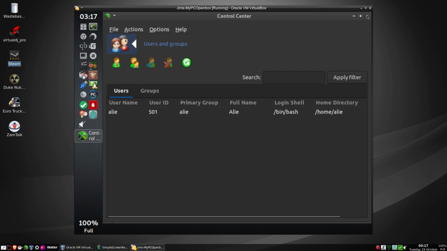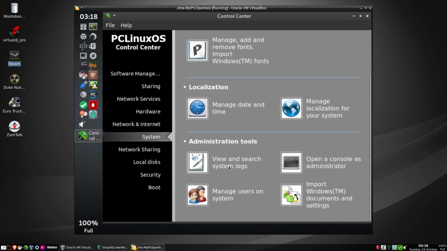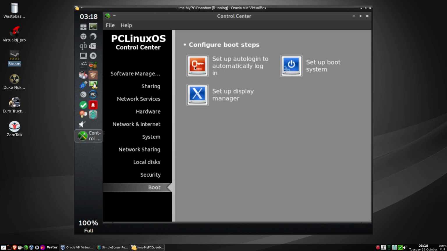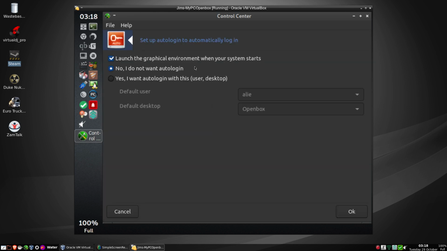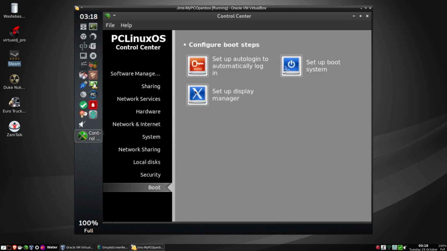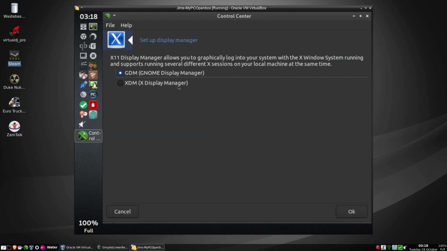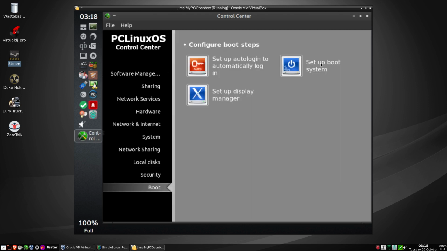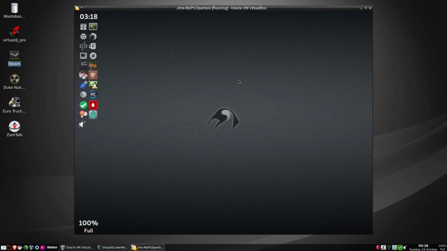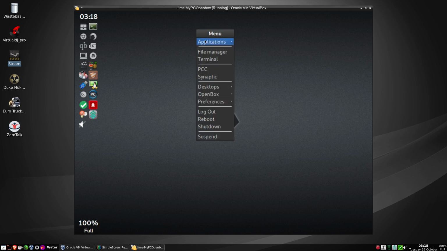I'm just interested to see what he's using and done actually, to be fair. And let's see what he's using. No, I didn't want that, did I? I want that. He is using GDM, he's used his own theme. Fair enough. Nothing wrong in that at all. So, now we're in.